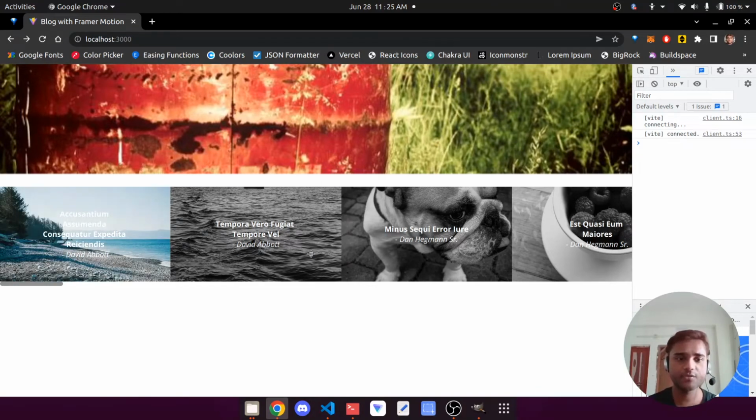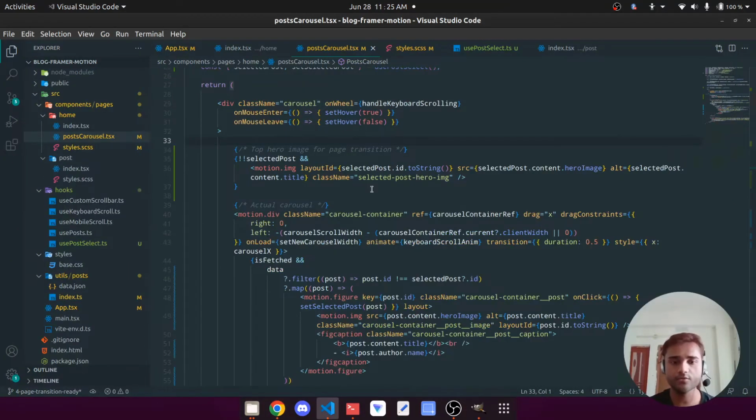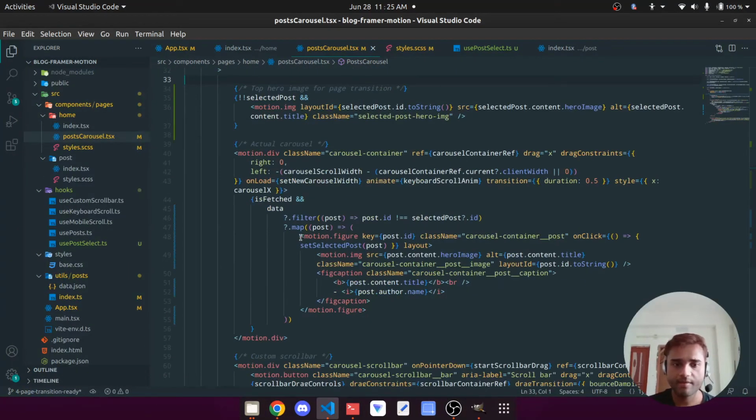But these pictures would also have to disappear, is it not? Because that was what I previewed you, that these would disappear. This hero image would appear up, and then we would switch to a new page. So let's take care of making these disappear in a sequence. How do we do that? We have individual elements here. We have the parent motion element here.